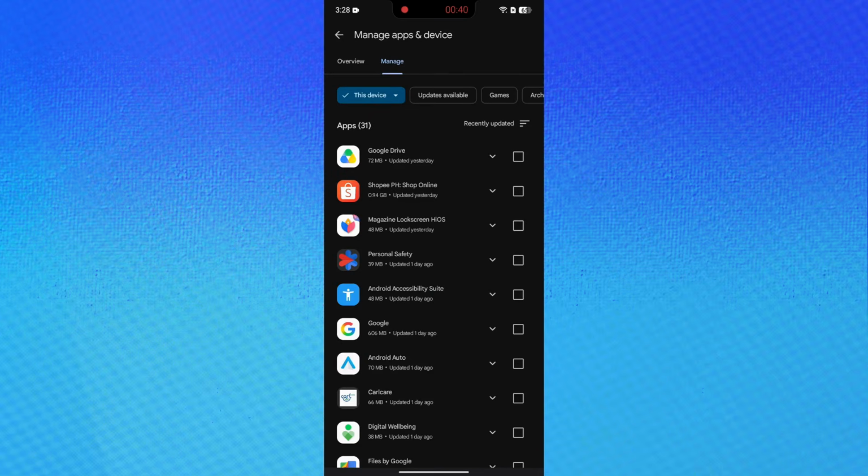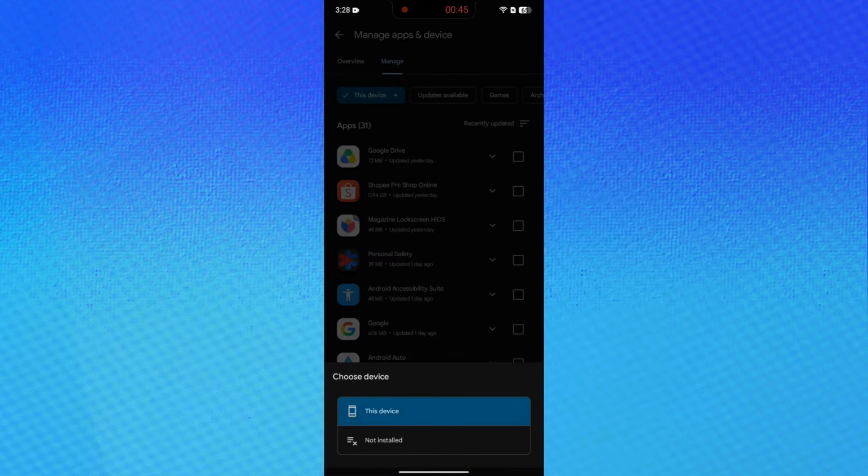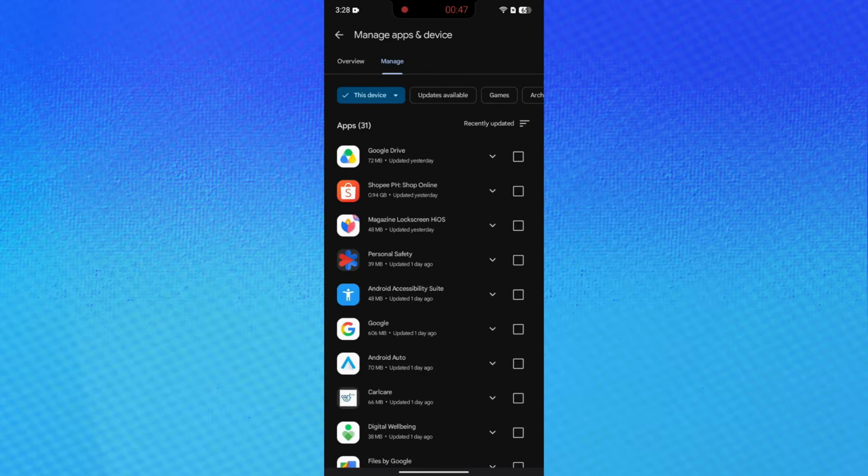From there, you'll see the apps installed on your device. This list gives you a convenient view of what is currently installed all in one place. It's a useful screen if you want to scroll through your apps, recognize what you're actively using, or identify apps you may no longer need.